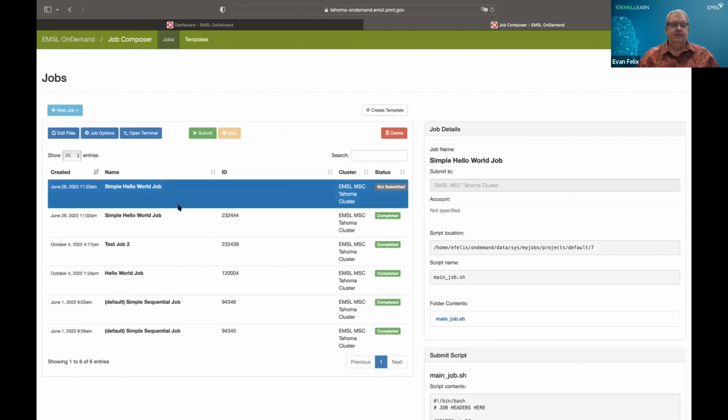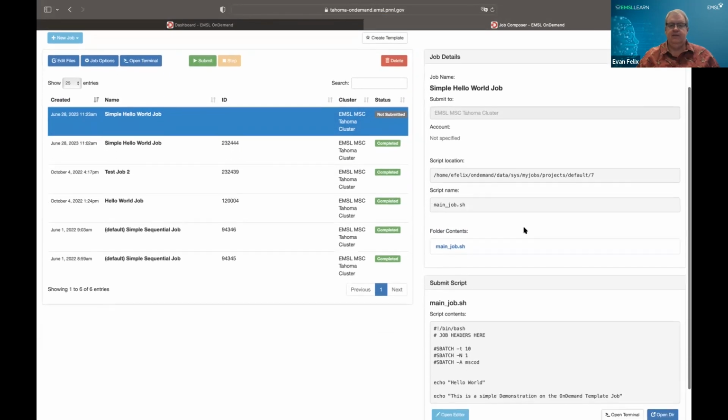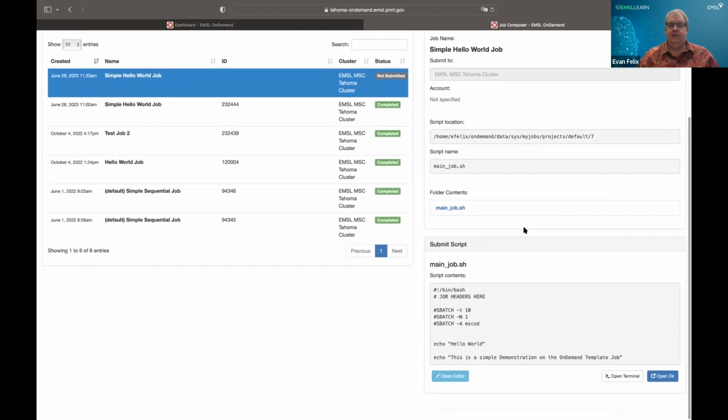And these are jobs that I've run recently. You can see it's already created a simple hello world job for me that I haven't ever submitted based off the last thing I did. It just kind of makes one for me in case I want to do that. And this is where it's going to put it if I make it.